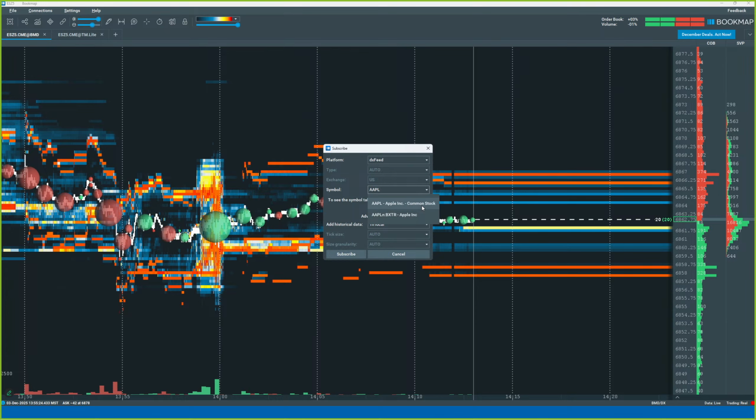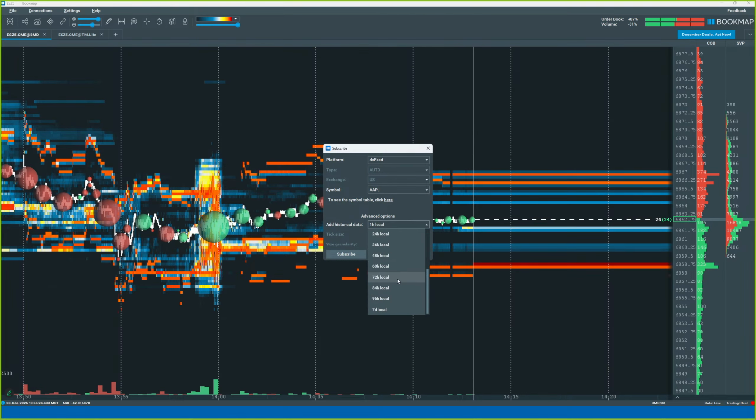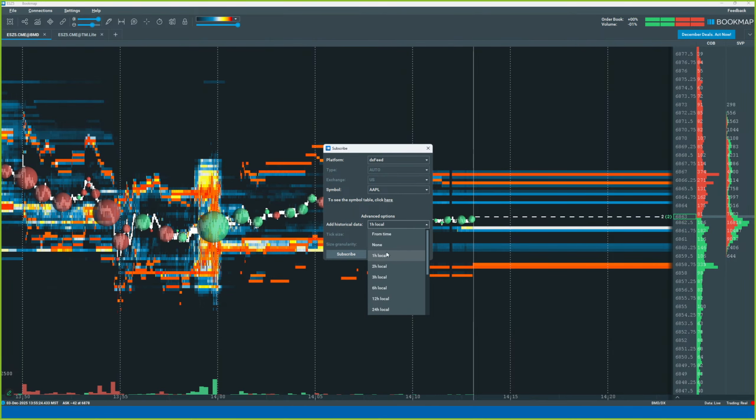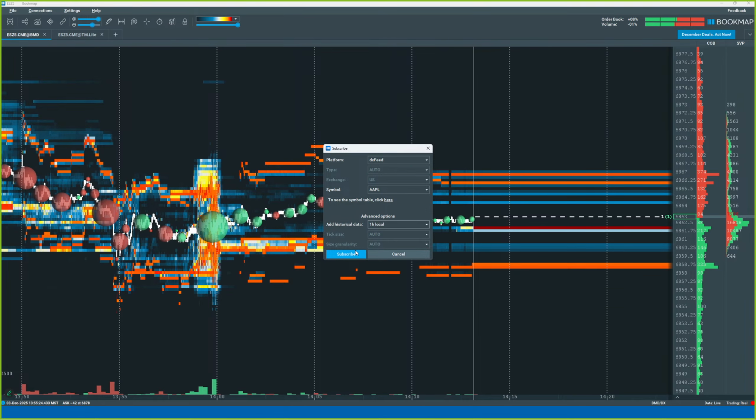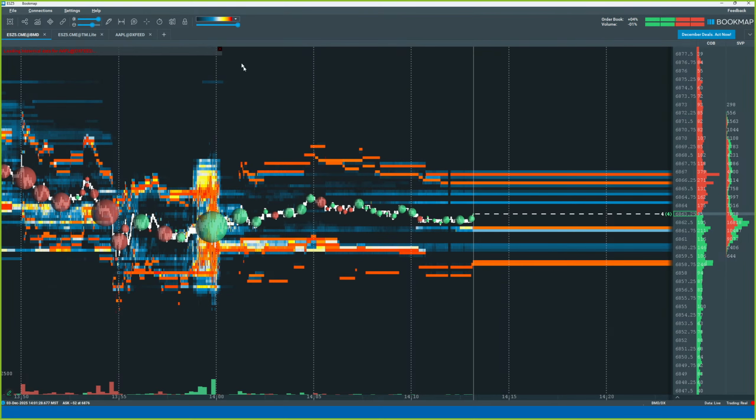Okay. So let's just go ahead and choose Apple. Same thing. You can load up to 7 days worth of data. I'm only going to load 1 hour. That way it loads a lot quicker. And then you're going to hit subscribe.